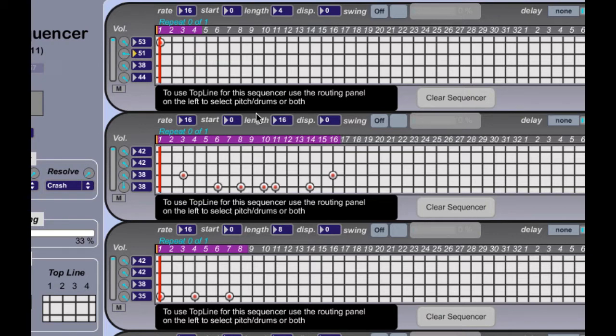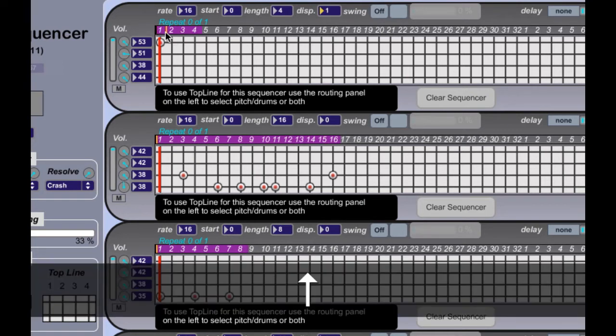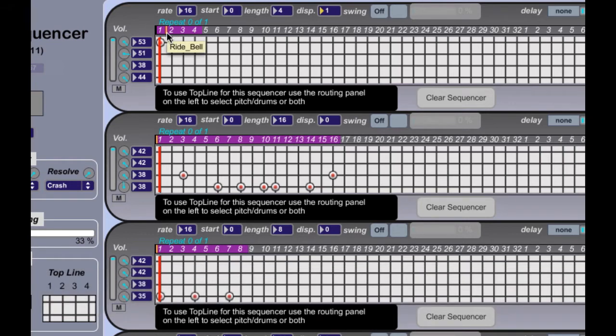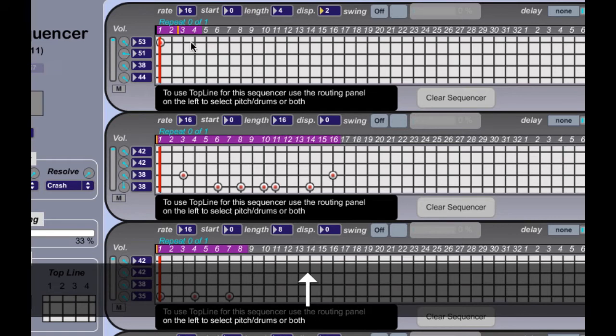So what I wanted to show you in this example was how to use the displacement field. So each sequencer has a displacement field here. And if you change the number in that, so at the moment it's 0, which means that this is going to start at the beginning. If I put this up to 1, you see this little yellow line move across, and that says it's going to start 1 beat later. If I put it up to 2, it will start 2 beats later.